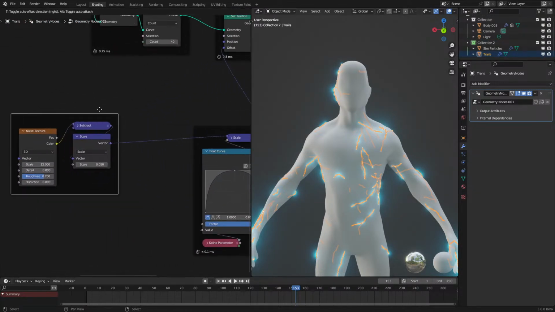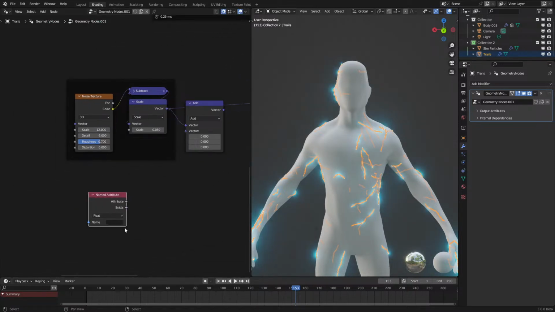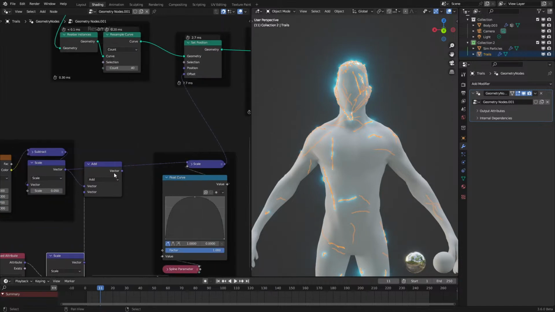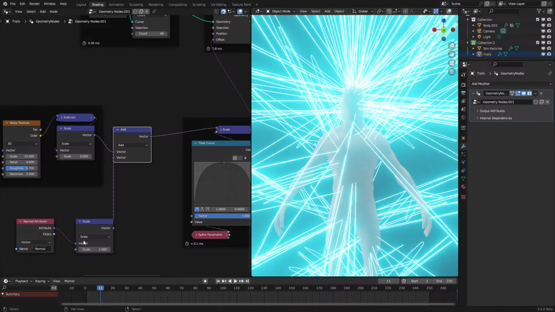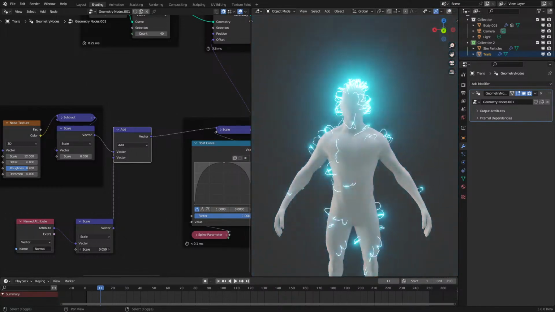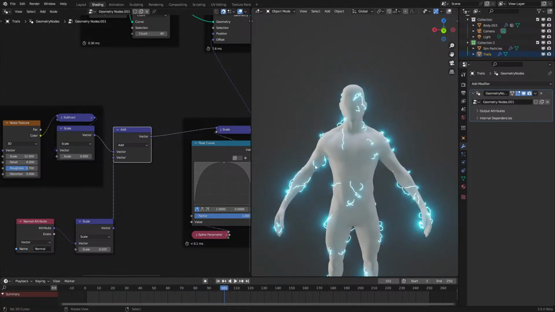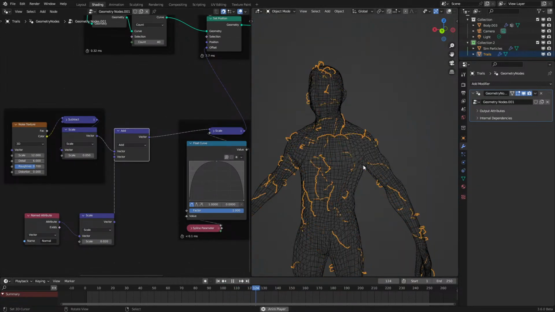I'm just going to add the normal into here. So store named attribute, where's normal? Normal. Then we scale that and plug it in. Then we should see... Well, we can see that it works, just a little too well. So that makes it so that that happens. We can have that going, but we're currently seeing a little issue with this.